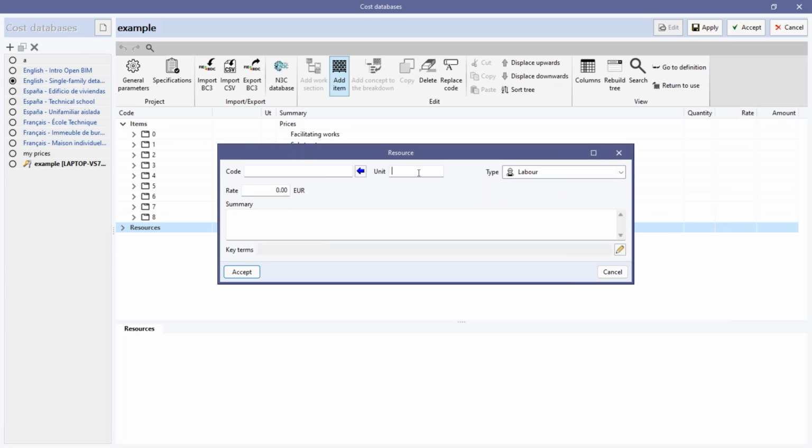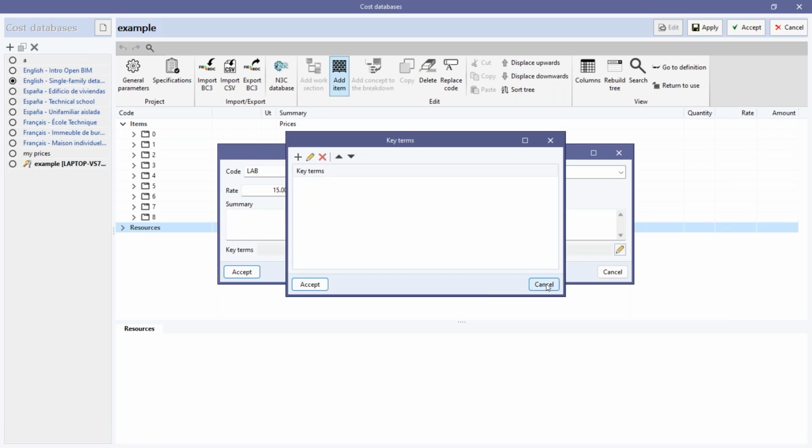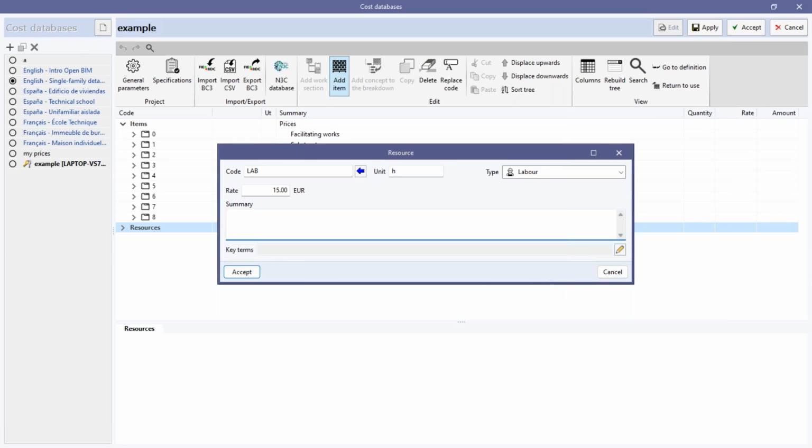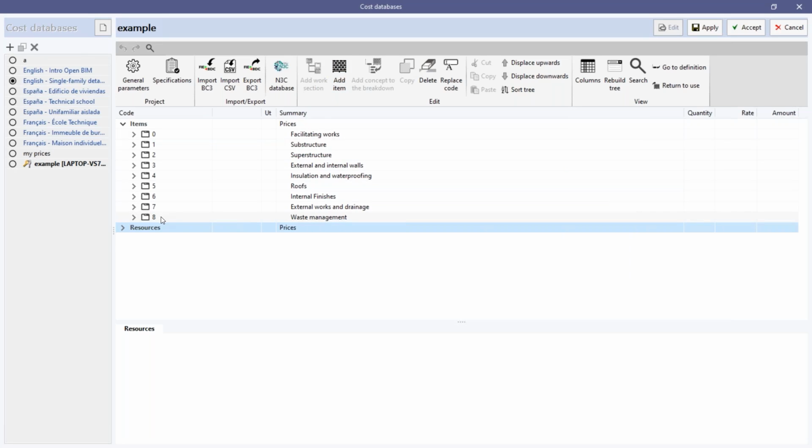For example, here the labor, we can create it by hour. Okay, we can do a code here, and we can say, for example, that 1 hour of labor is, I don't know, 15 euros. Okay, so we can here create a summary, and we can add some key terms. So if we are going to look for this item or this section later, we can find it here by some key terms. Okay, so this is the main idea of creating the prices.